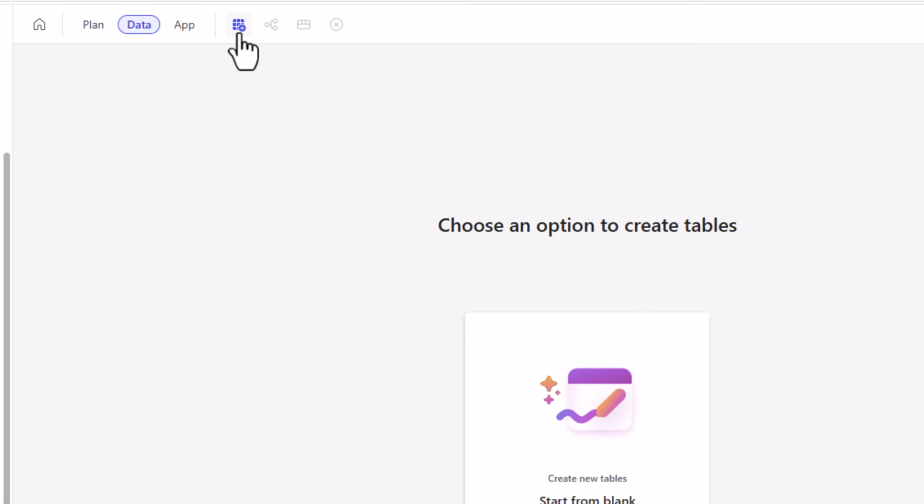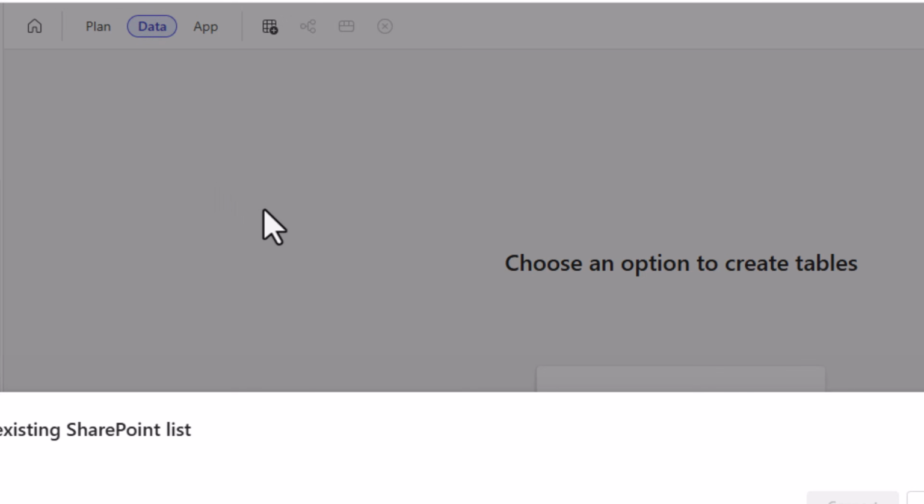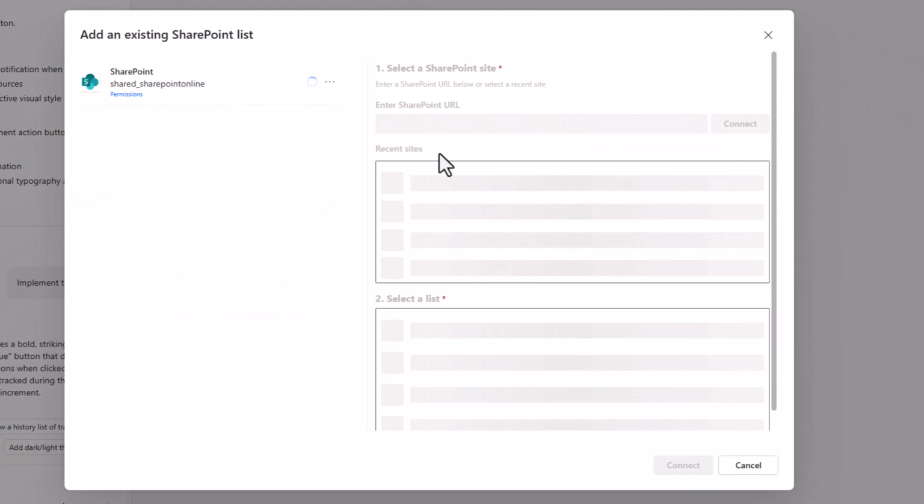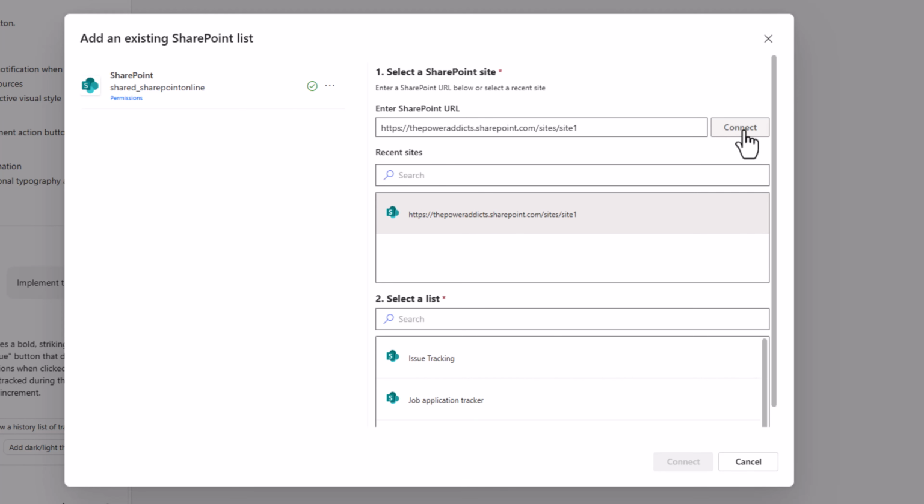Under data, add table, we now have the SharePoint connector option available. So add tables from existing SharePoint lists. This will first add the connection to SharePoint. I'll enter my SharePoint site URL and connect. Now I can pick the list and connect.